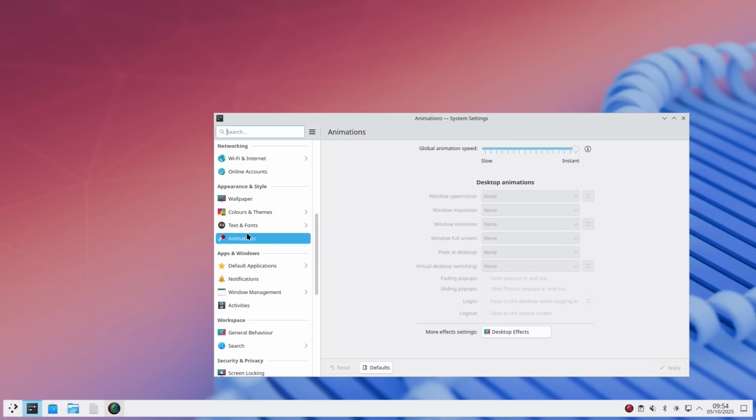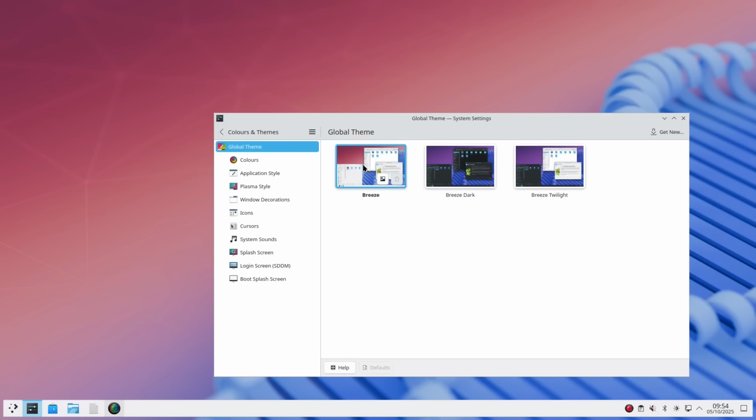Another key area where you can make changes is the animations. You can see I've made animation speed instant, and I've turned off all desktop animations and all effects. When it comes to colors and themes, just choose the default Breeze theme. It takes less memory than some customized themes do. If you stick to the basic theme, then it's fine.